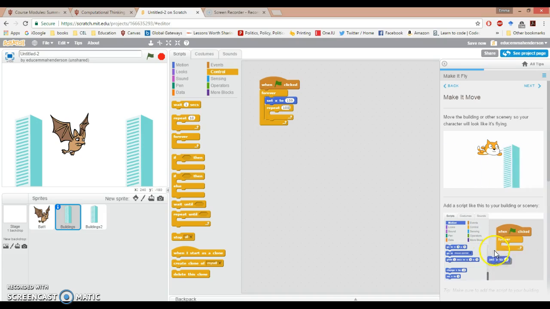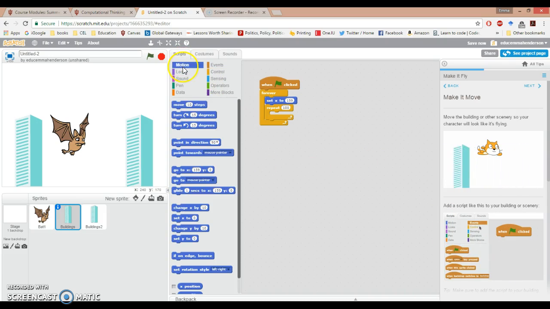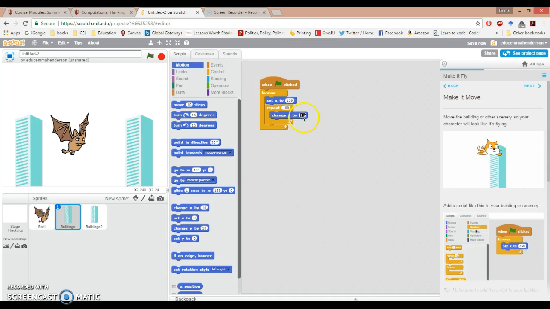So let's see, the last thing I want to do, it's loading. So I set my x to whatever I need it to be. I had to repeat 100 times, and then I want to change my x by -5. And you do want to make sure that this is negative, or else it's going to look like your sprite is flying backwards.